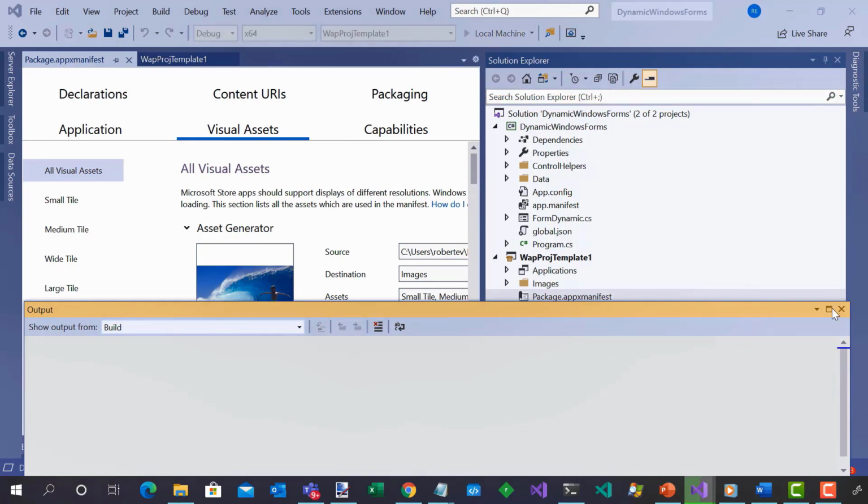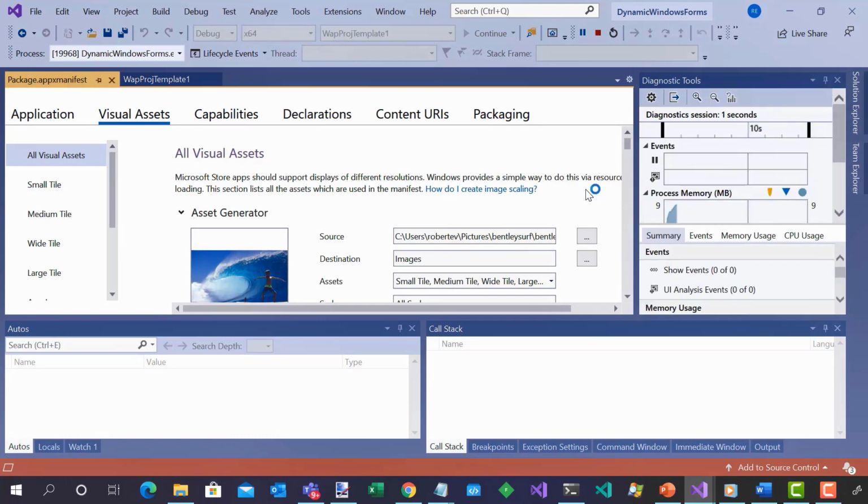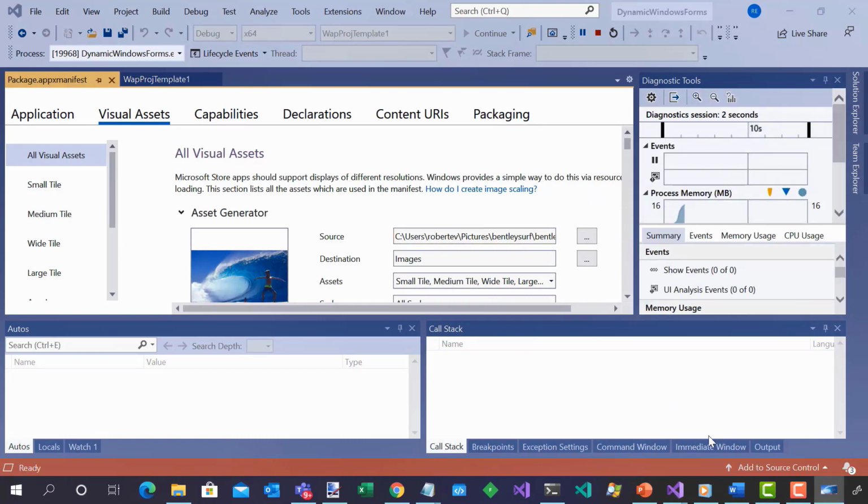And let's go ahead and debug. So what's really cool here is when we debug, it's going to package our application as an MSIX, install it locally, and then debug right into it. Here we go. So this is running within the container.